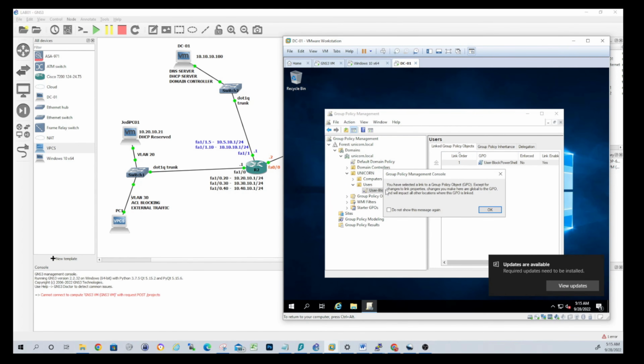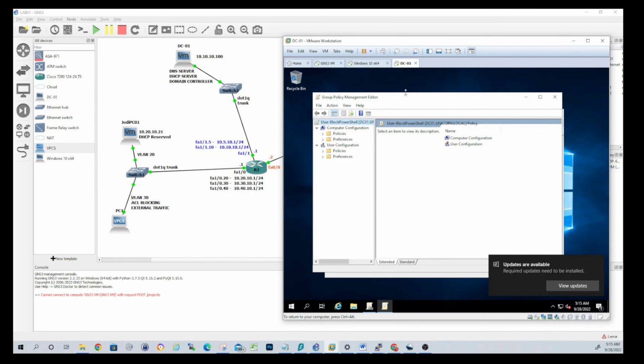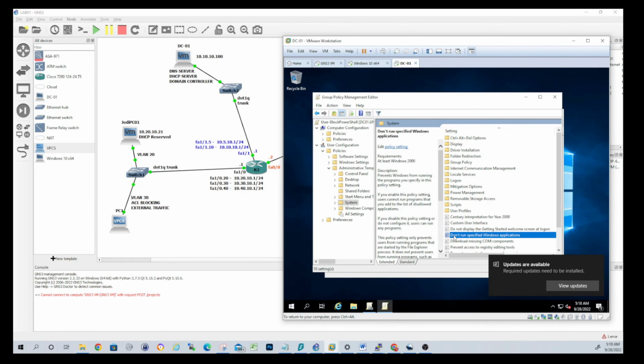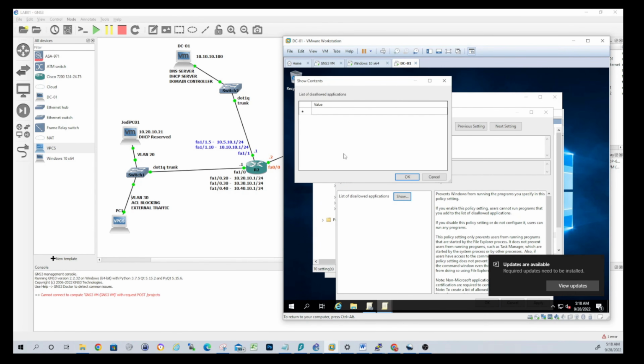All right, guys, there's the policy. So right-click that and hit Edit. And this will bring up your Group Policy Management Editor. Okay, guys, within the Group Policy Editor, we want to apply it at the user level. So we're going to go to User Policies. The specific one I'm looking for is an administrative template under the System folder. And it's called Don't Run Specified Windows Applications. So we want to open this one up, enable it, and then show the list of disallowed applications.